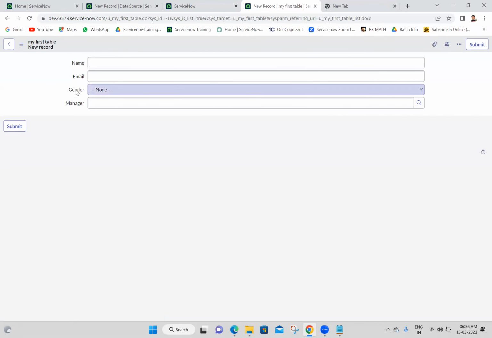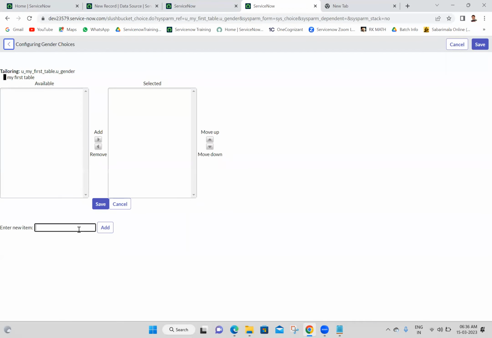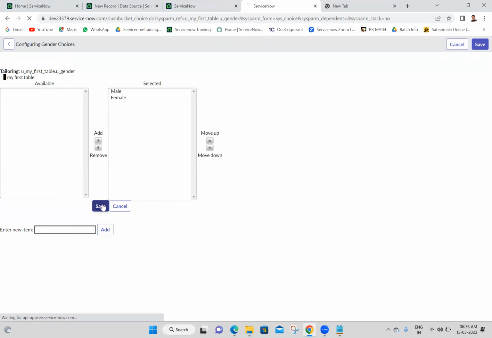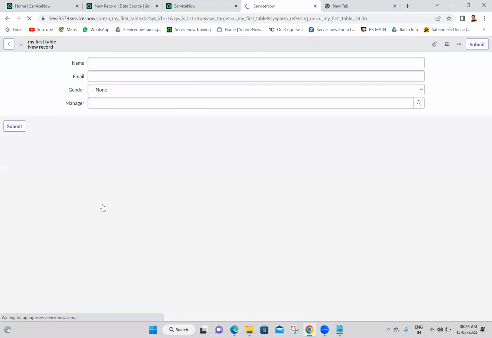So in the gender field, I'm configuring the choice values. So here I'm saying male, female.